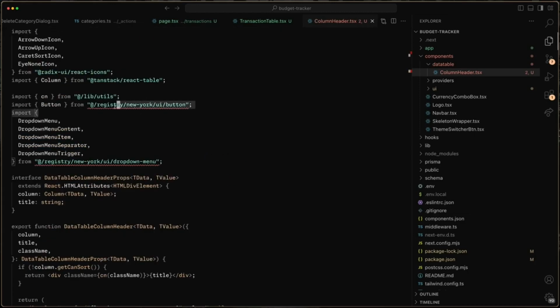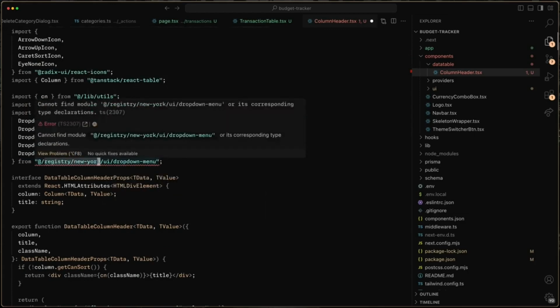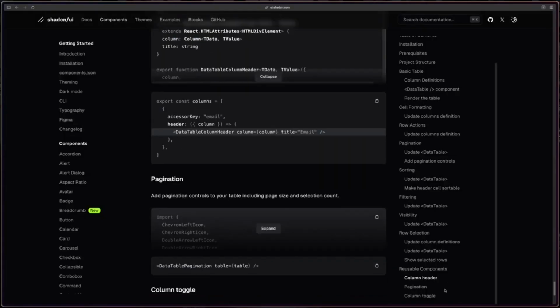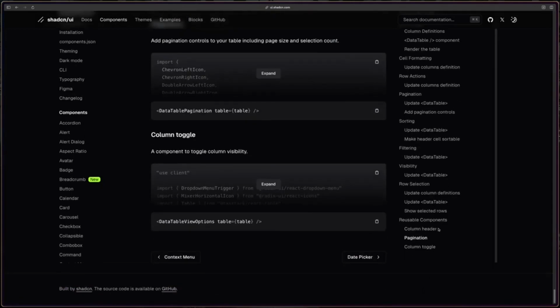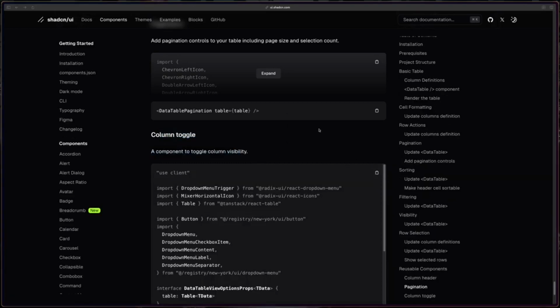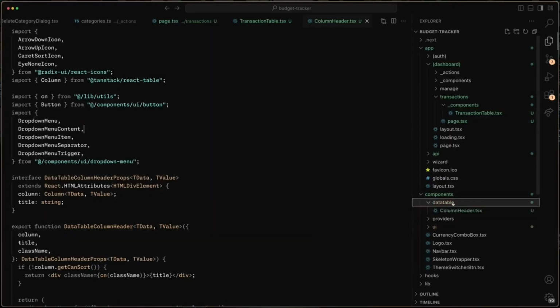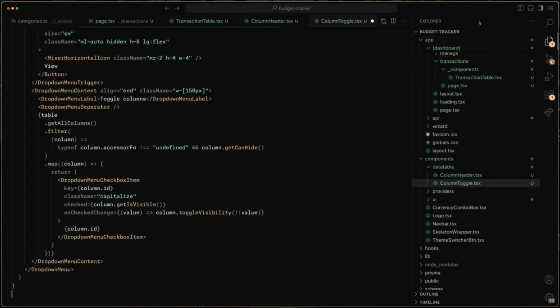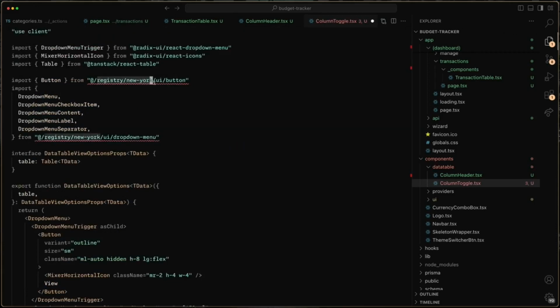Now we are going to fix the imports, so we can replace registry/new-york with components, like that. Let's copy this. Let's replace registry/new-york with components. Perfect. Then let's go back to shadcn documentation. Then let's select the column toggle inside the reusable components. Let's expand the column toggle. Let's copy the code. Back to the editor. And inside components/data-table, let's also add column-toggle.tsx. Let's paste. Then let's fix the imports. So let's replace registry/new-york with components, like that. Also here, like that. Perfect.